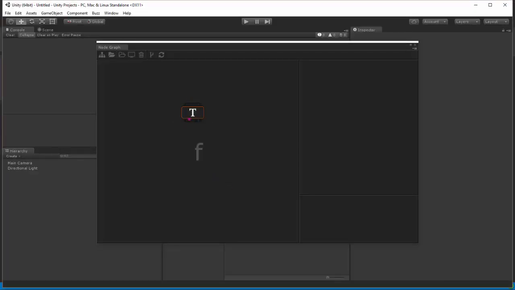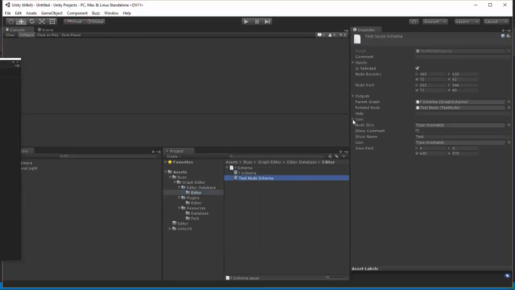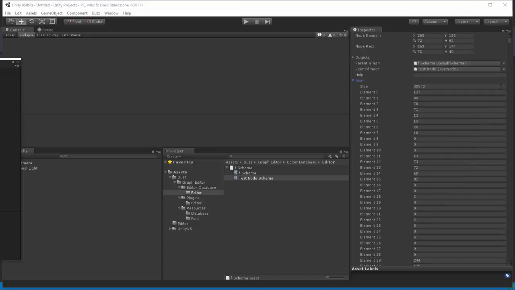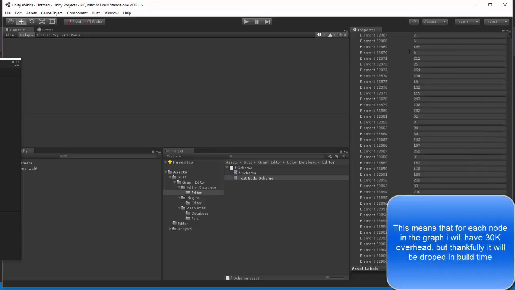The icon is showing up properly now, okay? And of course, I'm serializing a big byte array here. If I choose to open this guy, Unity will freeze. And after a few seconds, you see this, okay? A 30,000 array of bytes being serialized, and of course, it's a huge size. So these are pixels, don't forget that, okay?